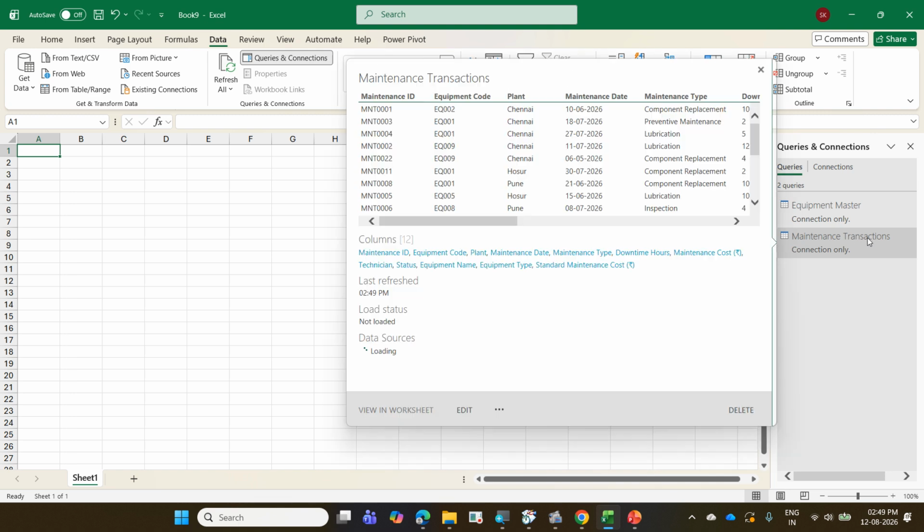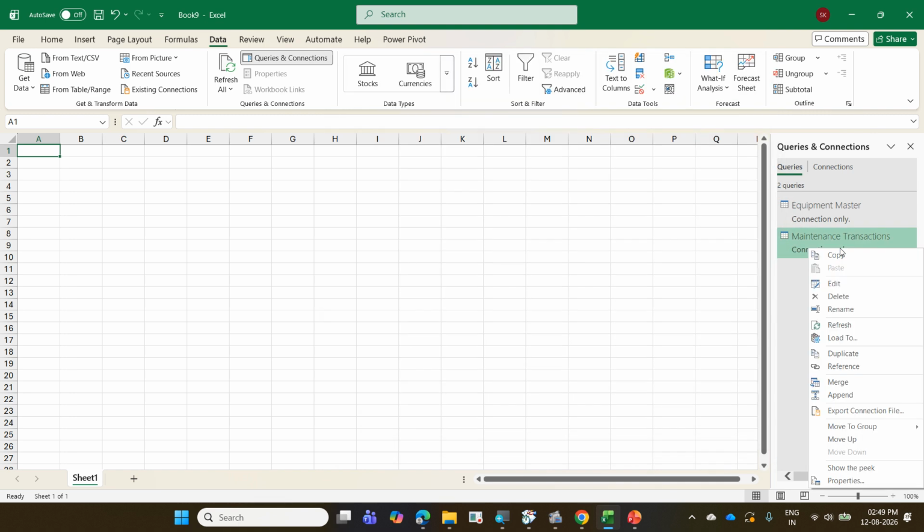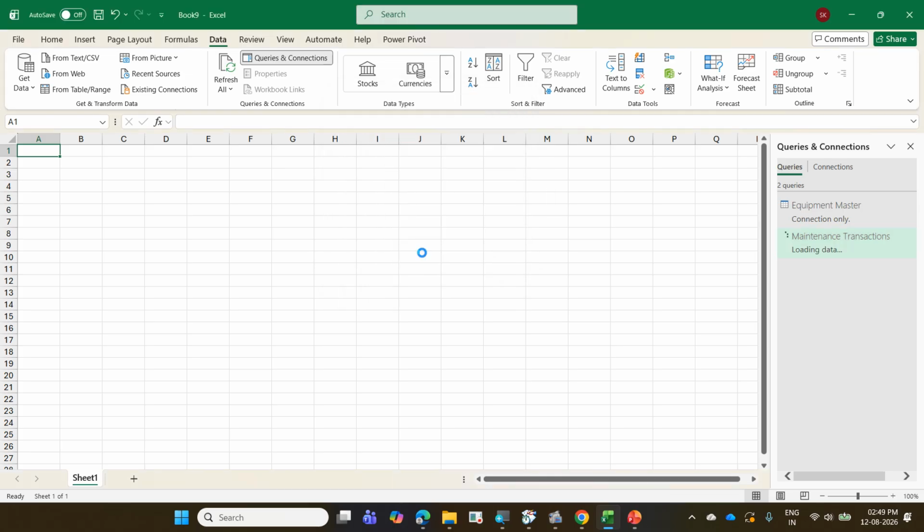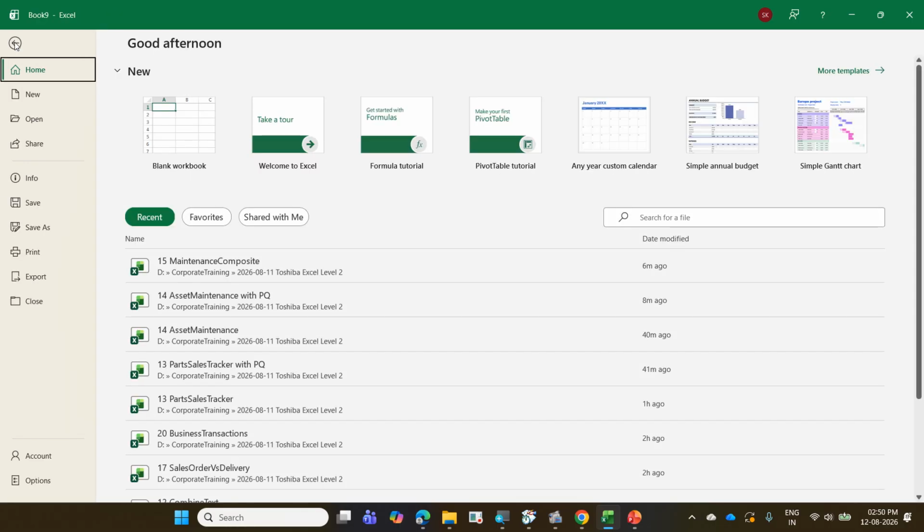Right click on this maintenance transaction. Load to. Add this to data model. Okay. Not very complicated. It's very simple. It's very easy. File. Save as. You can create a report. When you create a report, you can also check it.